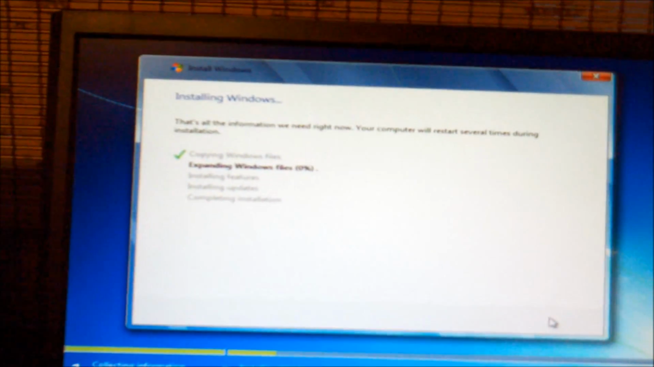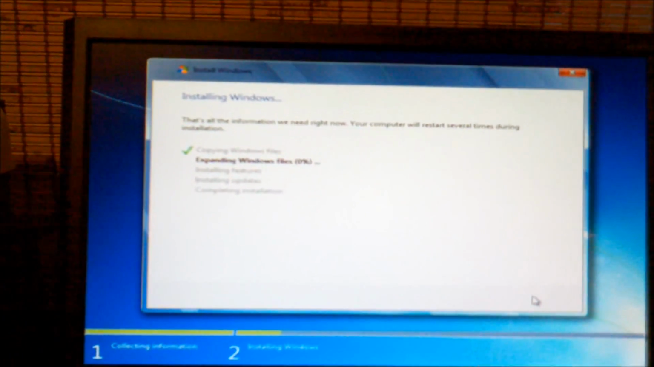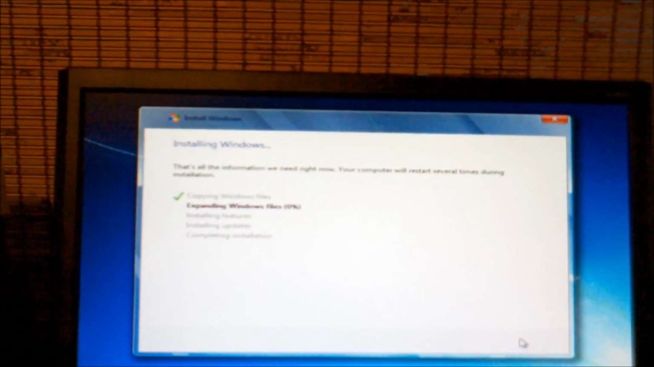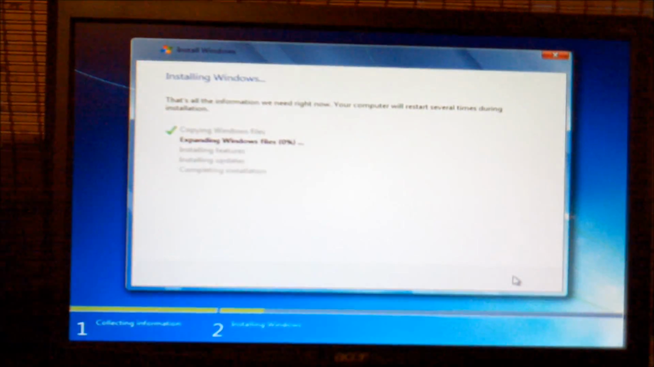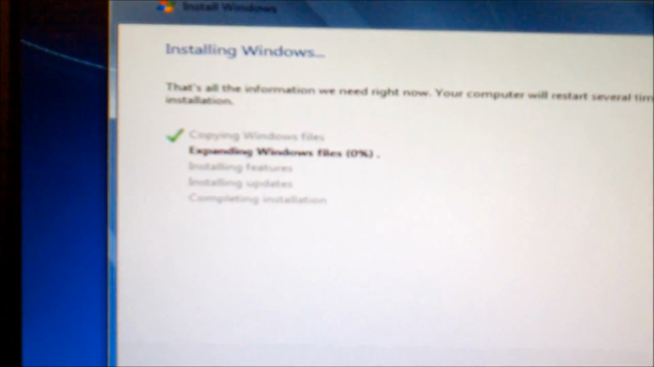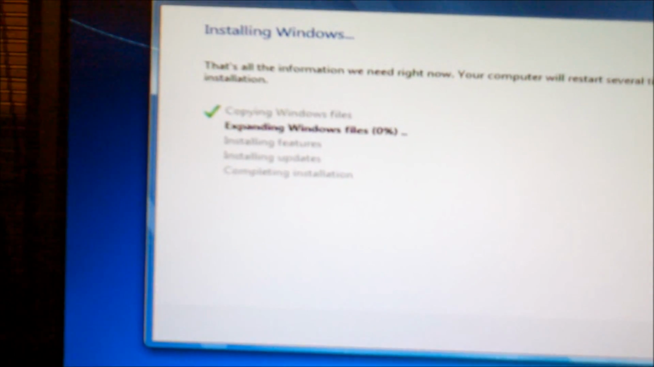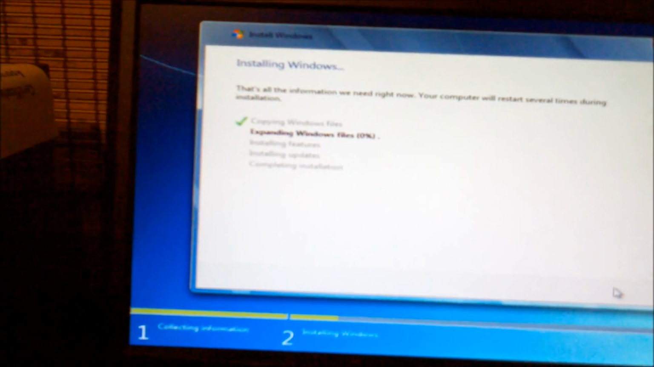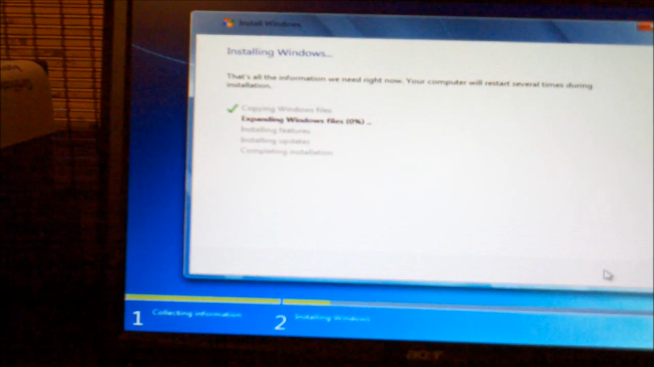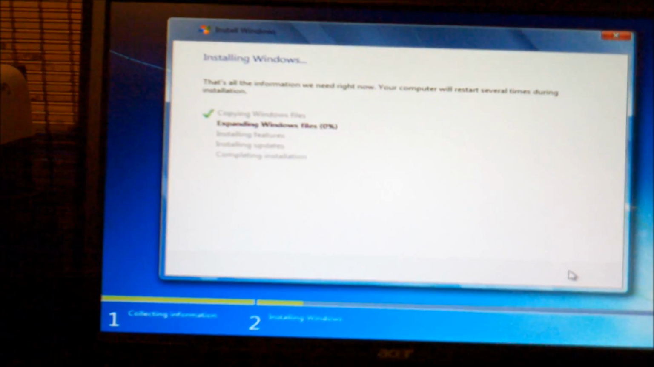And just to let everybody know, I am using my Windows 7 upgrade disk, so it might be a little different on a regular installation disk for Windows 7. So after it copies Windows files, it expands them. And after that, we'll install features and updates and then complete the installation. Which this, I don't know, less than a half hour for me, I think. So for now, I'm just gonna get off camera and wait for it to install.